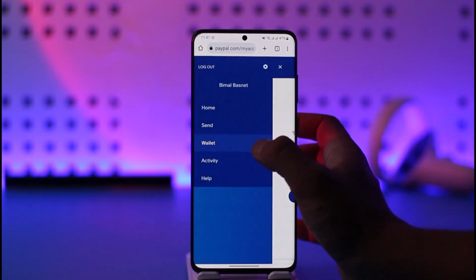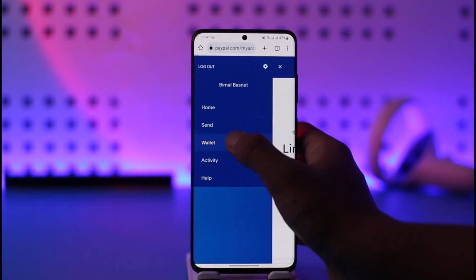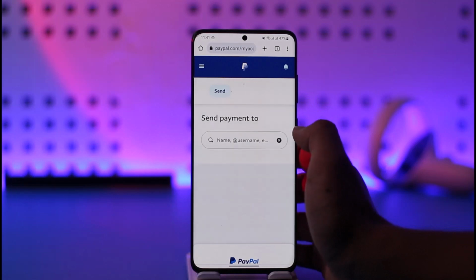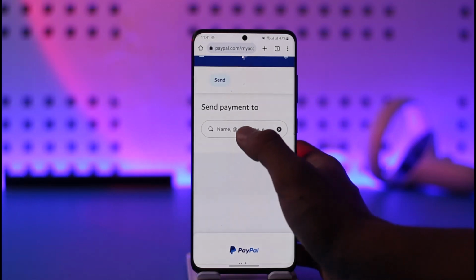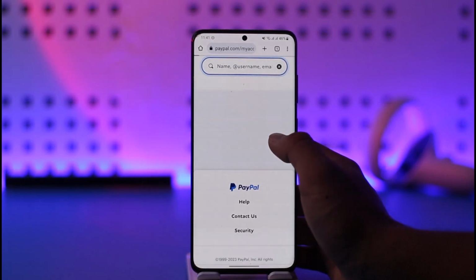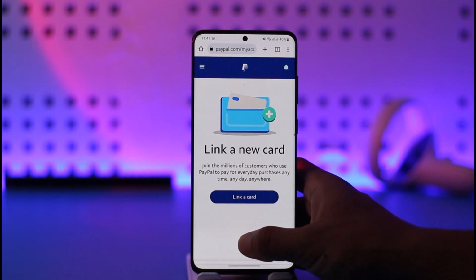After you've done that, just tap on these options over here. You should be able to go to this activated tab or the send option. Once you come to the send option over here, you will be able to go ahead and simply enter other details. Once you enter these details, now you can go ahead and simply select the email address of the person you want to send the money to. You can enter the amount to send and the money will get successfully sent. This way you can send money to friends and family on PayPal.